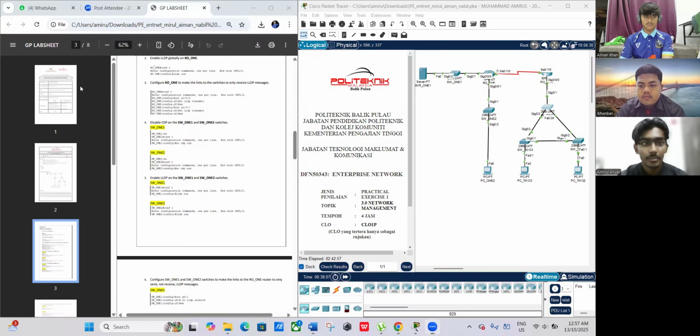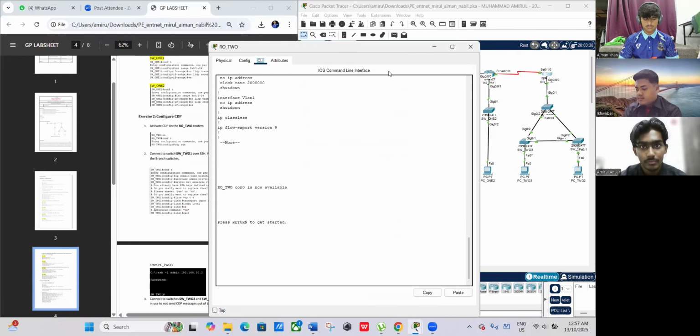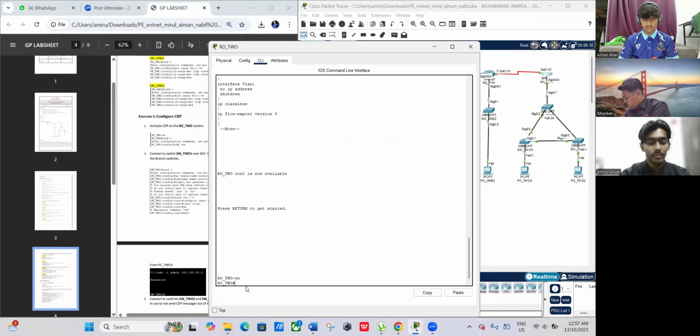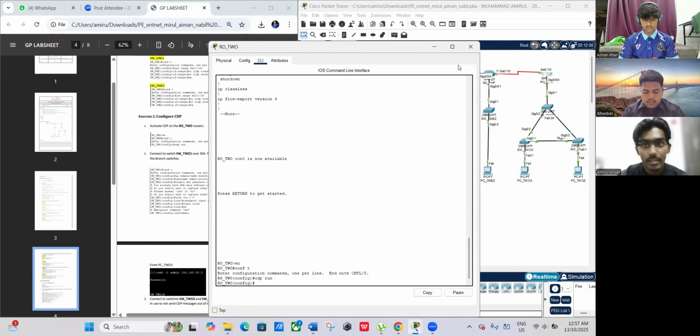Okay, for exercise 2 is configure CDP. So the first task is activate CDP on the RO2 router. We can enable and then go to the terminal, and then we can insert the command CDP run to enable CDP on router 2.